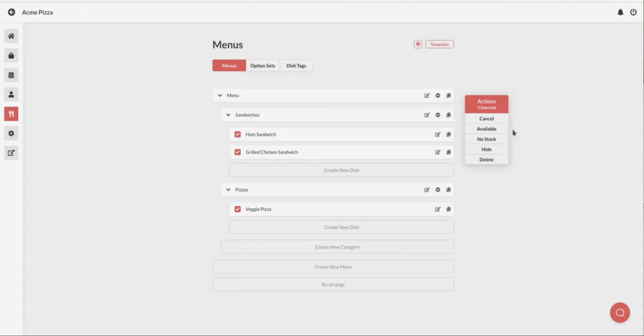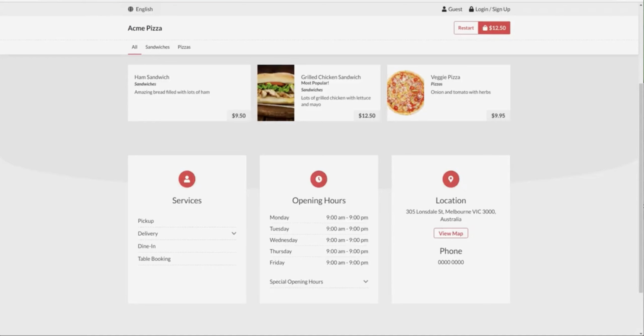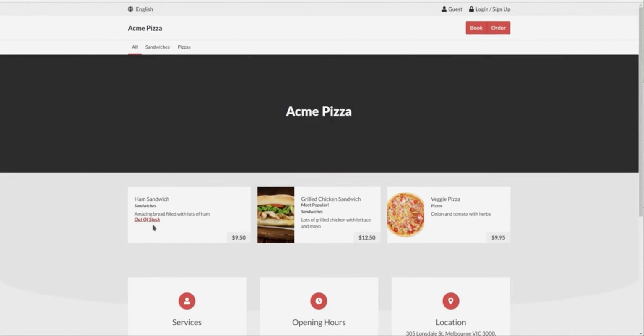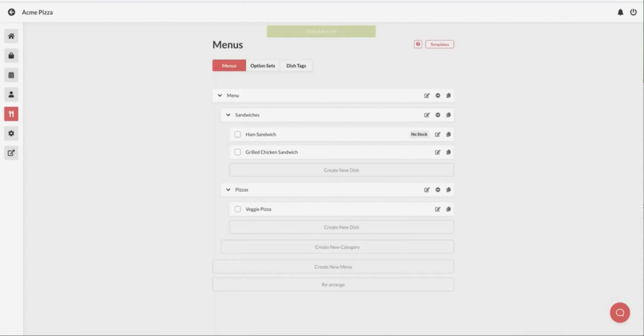The panel allows you to set a dish availability, and you can also delete the dishes this way. So for instance, let's just say I have just a ham and cheese, and I put it as no stock. Now when I go back to the online store and refresh the page, we will see that it's saying that this is out of stock. So just like that, you can set the dishes out of stock and set them not available, and customers will no longer be able to order them after that.